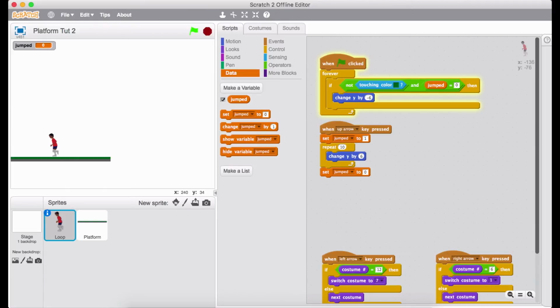Because it's 0, he can start coming back down, and he'll keep coming down until he's touching green. So now we have a slightly smoother jump than we did before. We can see he's moving up and coming down. Now by changing these numbers, how many times it repeats, and the steps, and the strength of gravity, you can change the way he jumps.